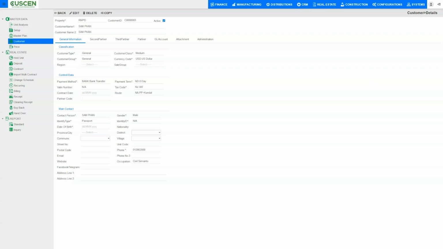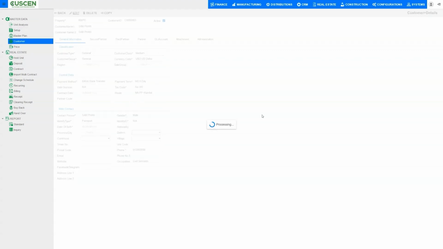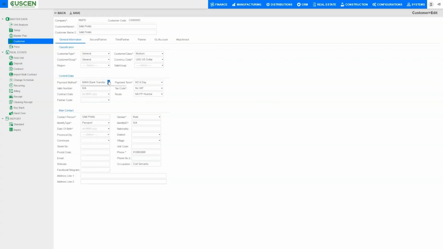Need to update customer details? We can simply click on the Edit button. Here, you can seamlessly adjust any information from the contact number to payment methods, ensuring that the data reflects the most current status.